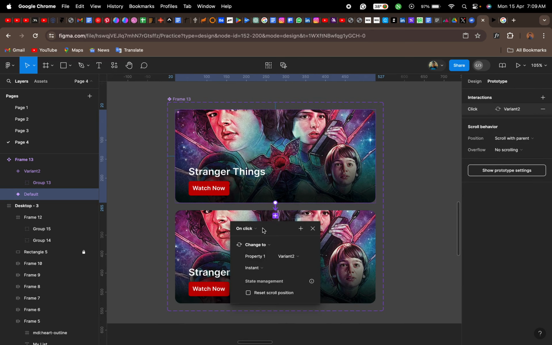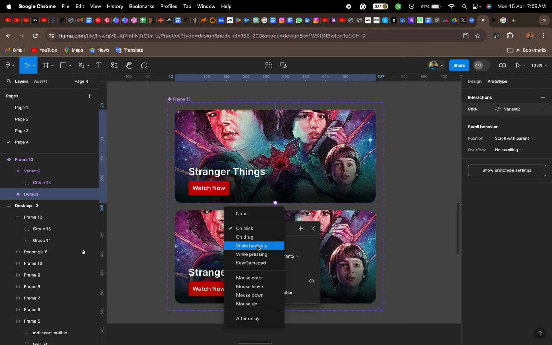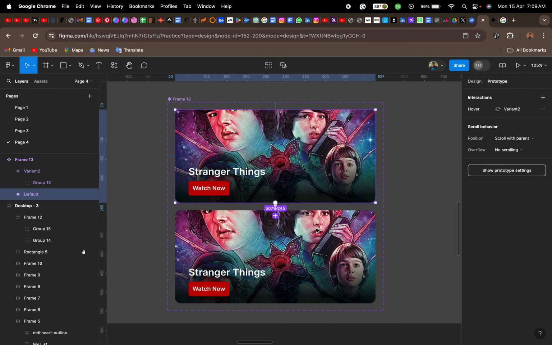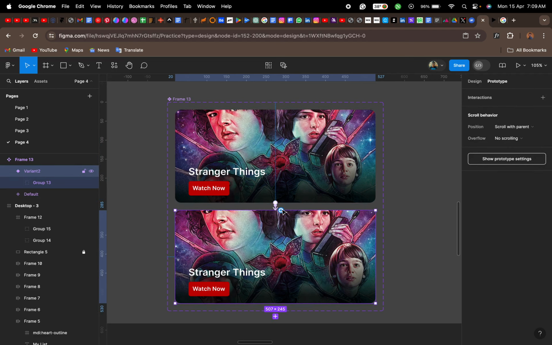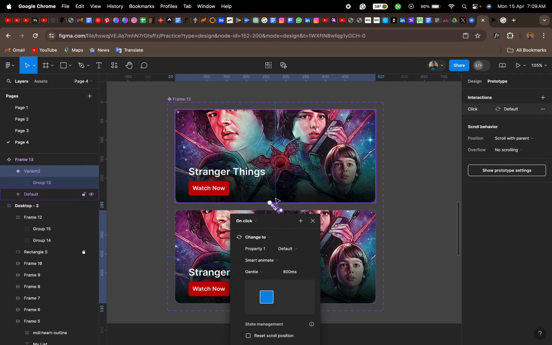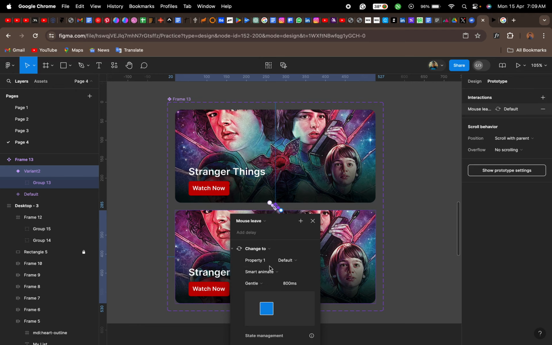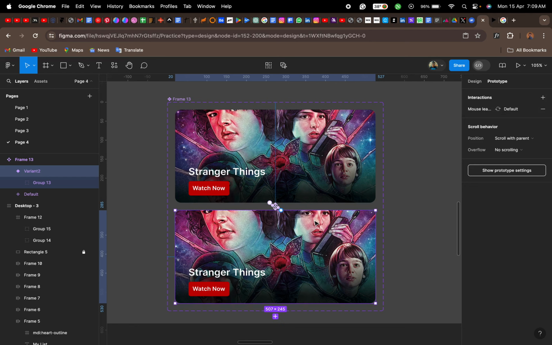When you hover, say while hovering, it should change to variant 2, smart animate, right? Then we'll use a setting called gentle. Gentle just makes the zoom in a little bit more sleek. So then we also drag this, say mouse leave, right? Smart animate, gentle is already on the settings. So then we have this.